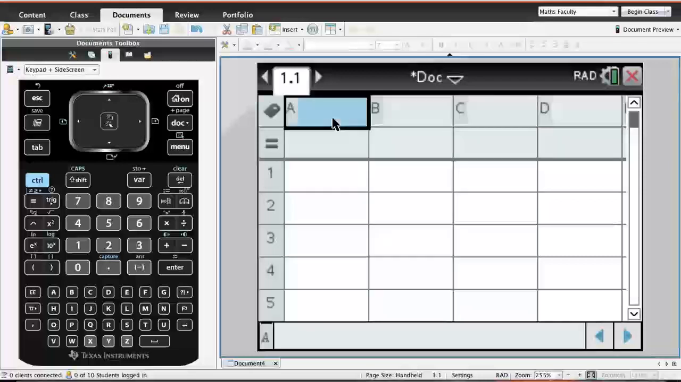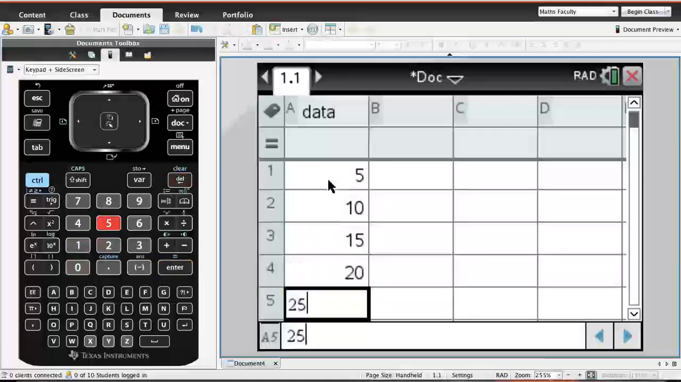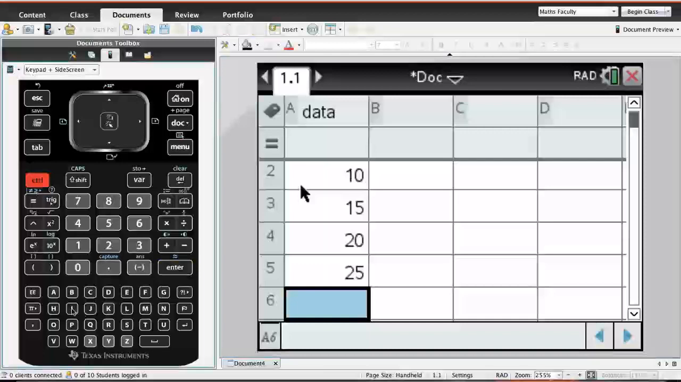So that's probably the most important part of tonight's focus, really. So we'll start off with a Lists and Spreadsheets page. I'm going to create a variable called data, and I'm going to put in some numbers, basically some test numbers. So we'll go 5, 10, 15, 20, and 25. So I've just punched some numbers in. What I'm now going to do is insert a notes page.